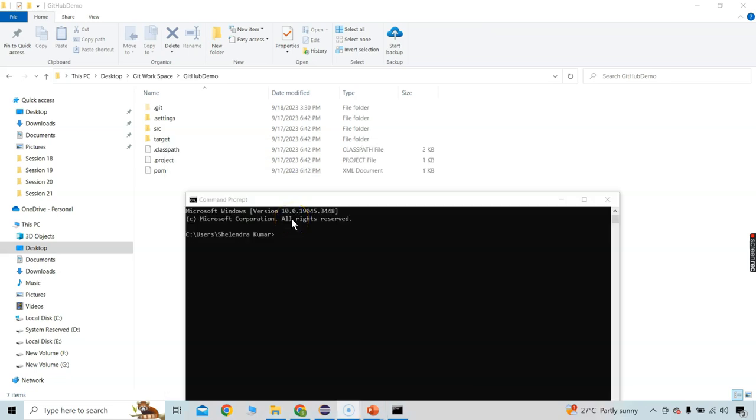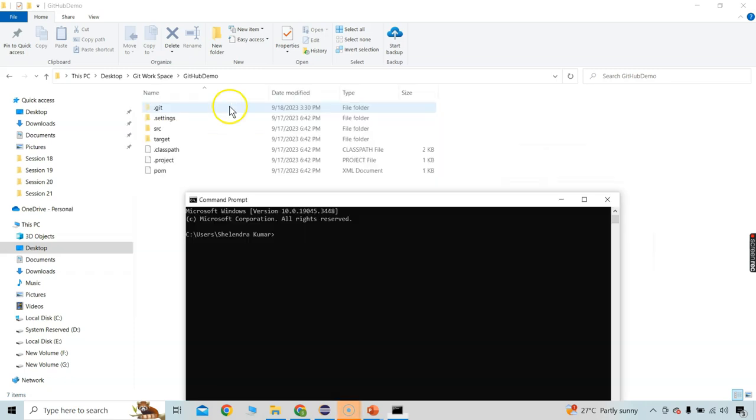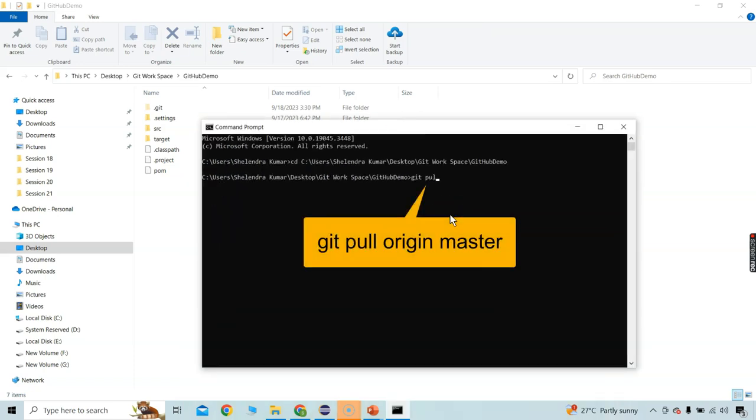Before running the git pull command, first I need to change the directory in the command prompt. So let me copy the project folder location. Now I'll open the command prompt and type a command cd, and now I'll paste the folder location. I'll press the enter button now. After running the change directory command, now we are into the GitHub demo project, right? Here I will type a command git pull origin master.